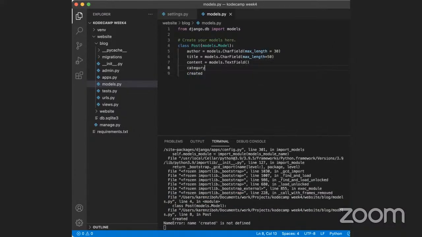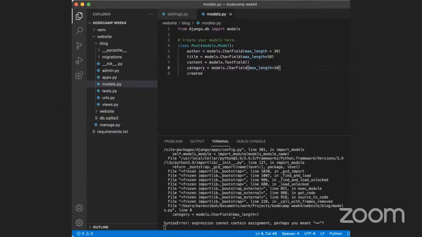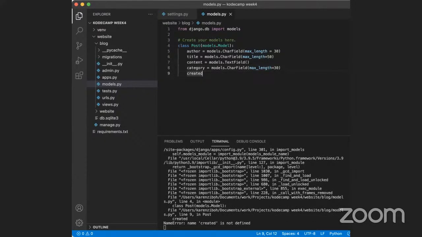Now let's have category. That one will just be a character field as well. And say we don't want it to be more than 30 characters. Yeah.